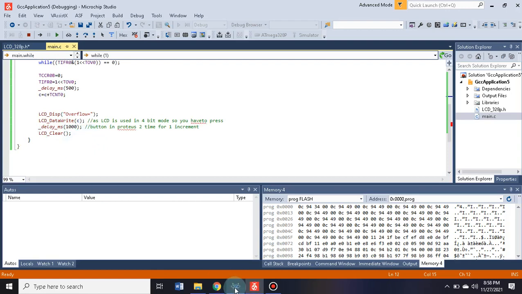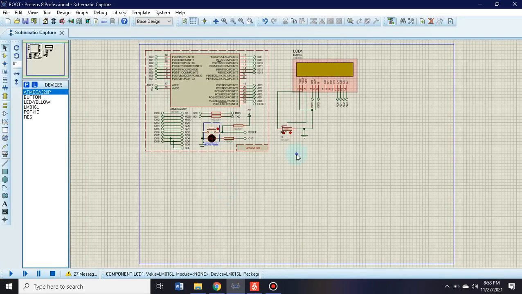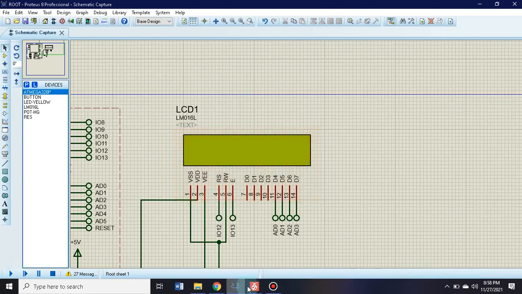Now towards our Proteus. I've already debugged the program, so I'm going directly to Proteus, and we will start here.